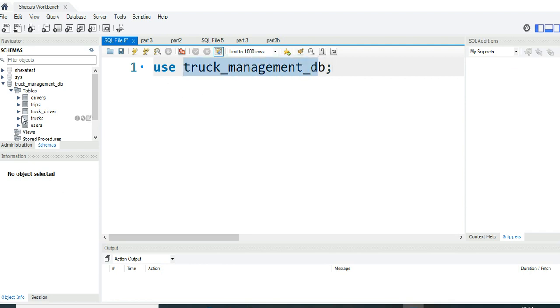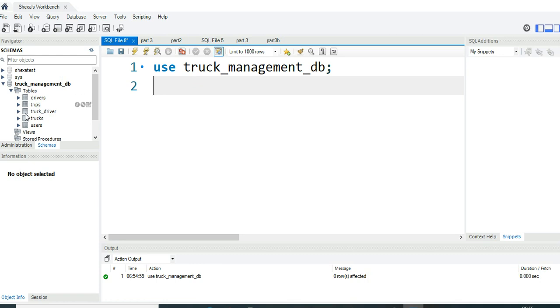So this is the database here. If we run that, you will see that our focus is going to be on this database. Right, so what do we want to do? The first thing is we want to see the data that is available within the drivers table. So to do so, we select all columns from drivers, then we terminate, we execute that.